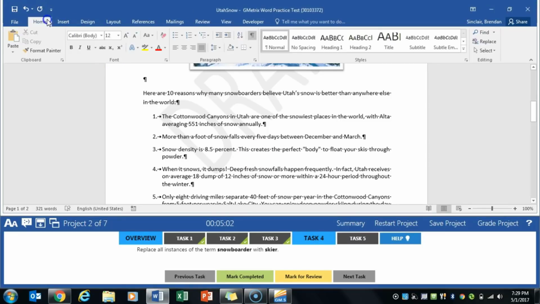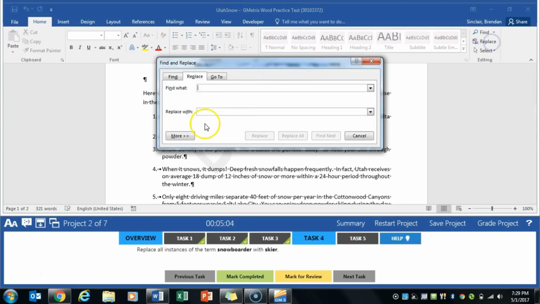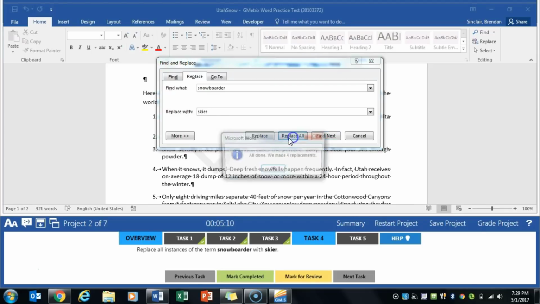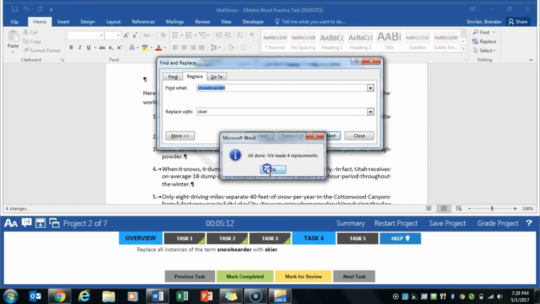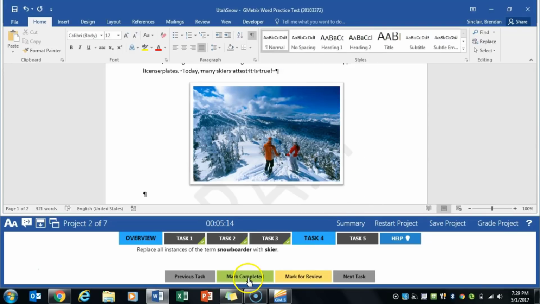So we're going to go to the Home tab. We'll click Replace. Snowboarder. We'll put in skier. We'll click Replace All. It says there were 4 changes made. We can click Close. Mark Completed.